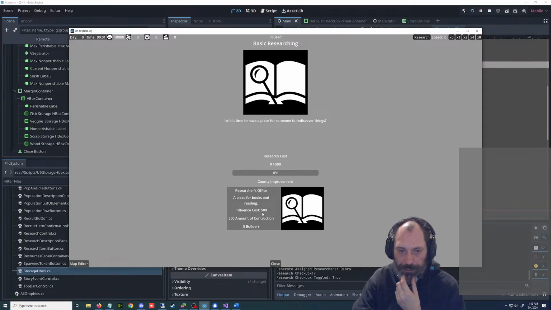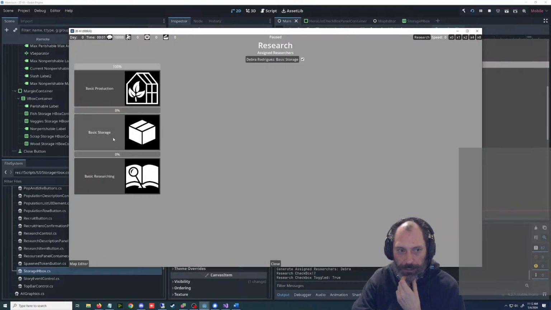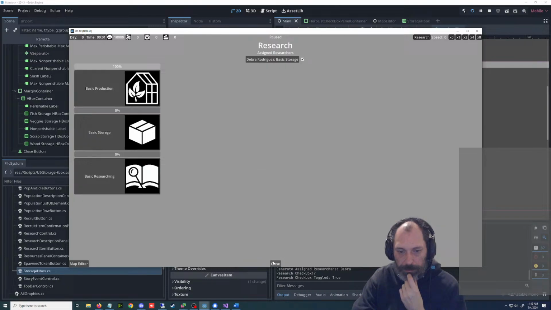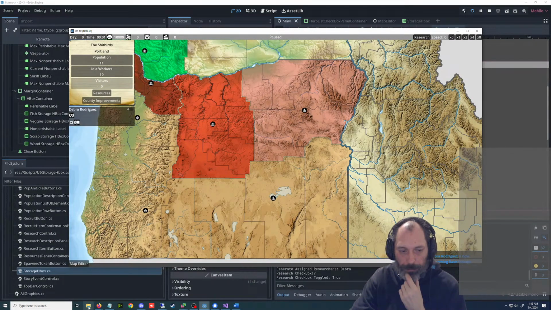And we also need this to do something. We can't click on that. Are we supposed to be able to click on that? I guess not. Basic production allows us... these don't do anything either once they've been built. So let's go back to our list here.